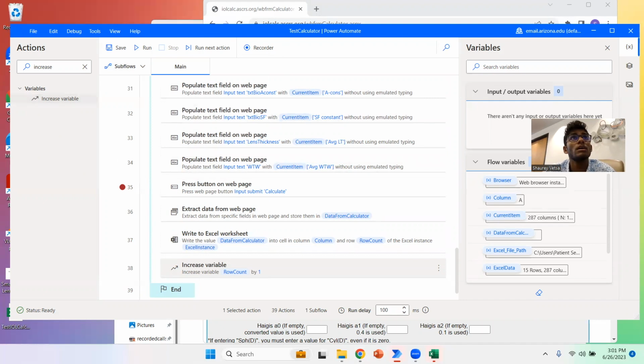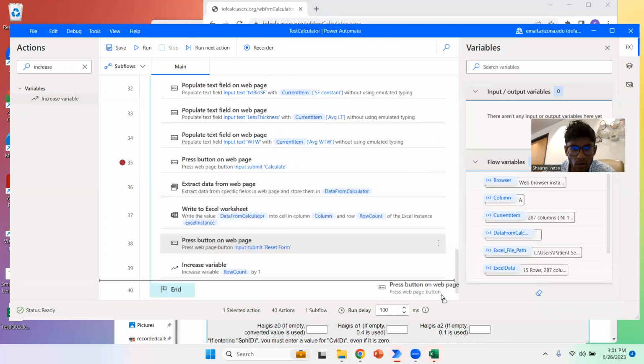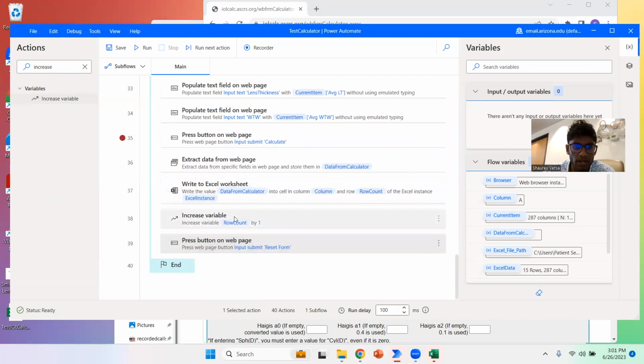So let me just pull that in from this other program. All right, you want to make sure it's ordered right. Doesn't really matter, I guess, here. Okay, so one thing I have added, I added a wait between calculate and data from calculator.